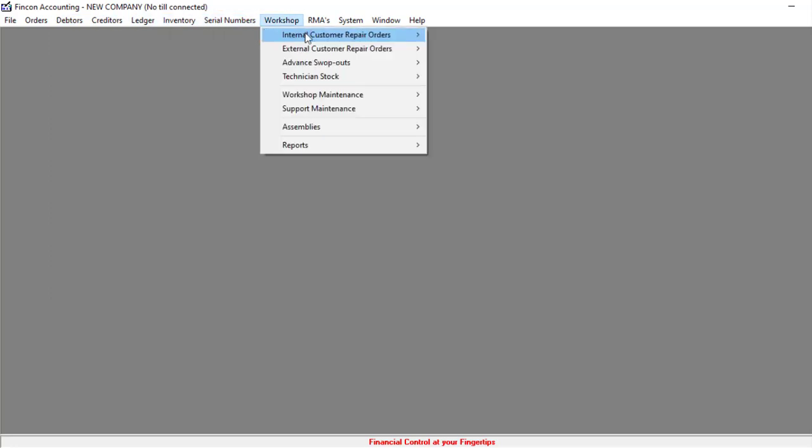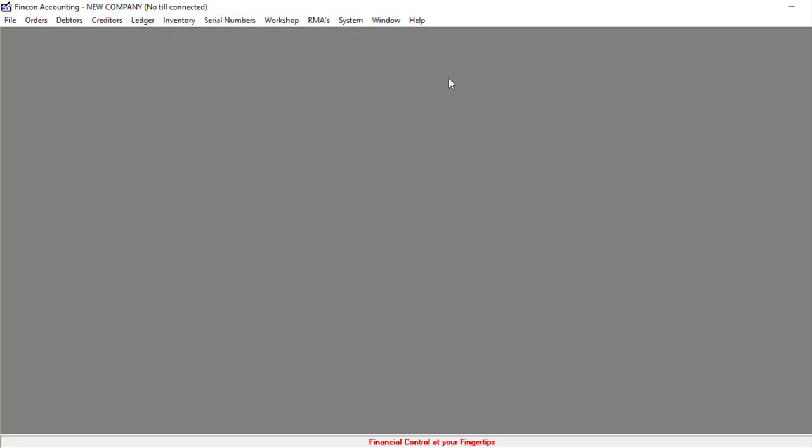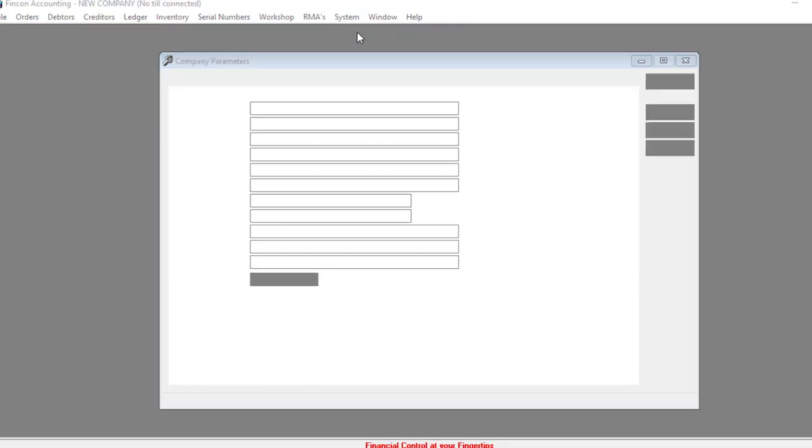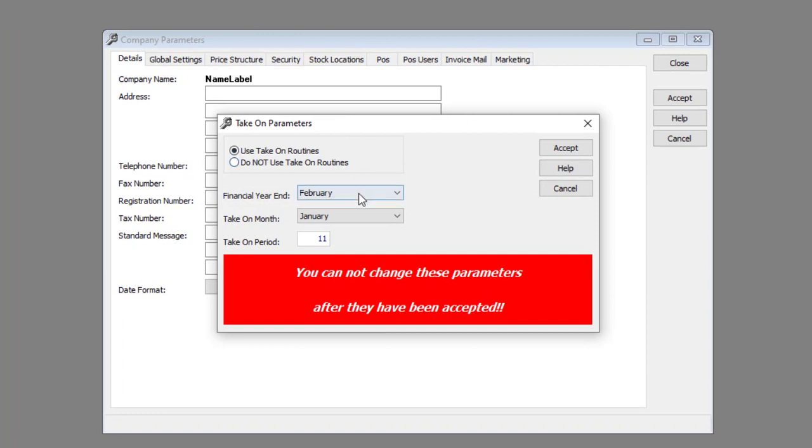The very first thing you would tell the system is what your financial structure looks like. You'll see when you go through some of the menu items, certain features will be grayed out. This is because you need to set up your financial structure first, meaning when your financial year end is, and which financial months you are currently in. In other words, which month will be your take-on month on the system.